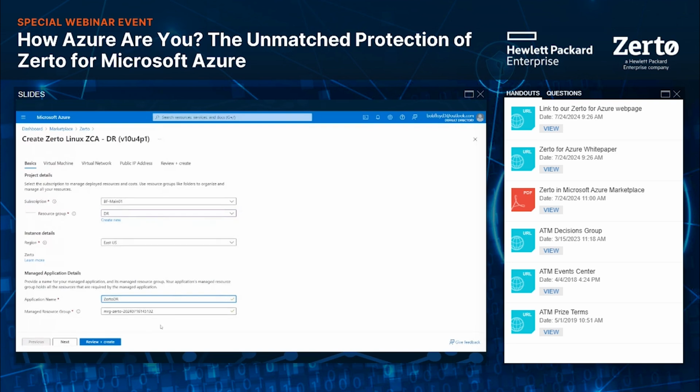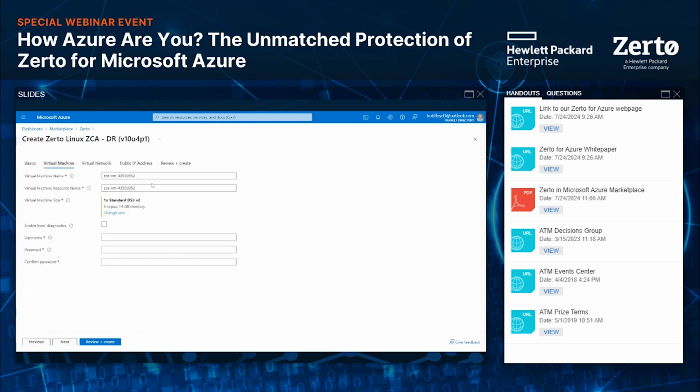That's fine. I'm going to leave my virtual machine name and my Azure resource machine name the same. That's fine. I'm going to give it a default username and password. And I'm going to click next.